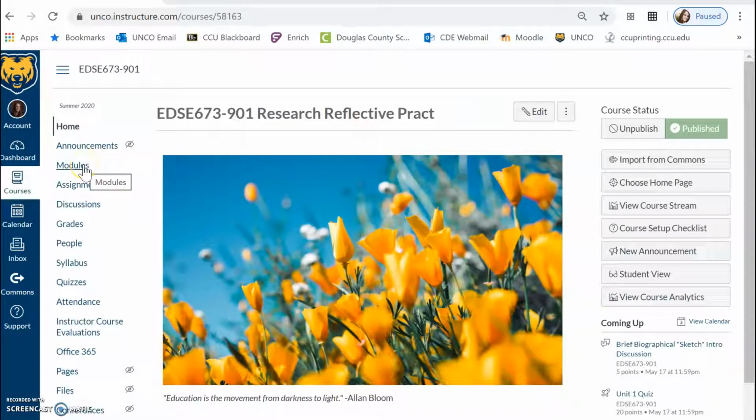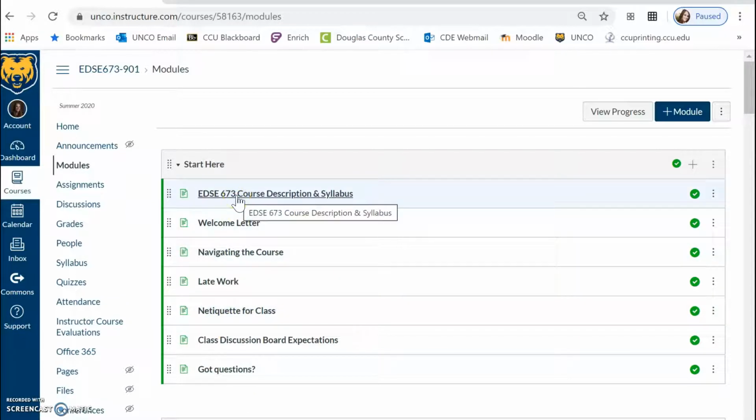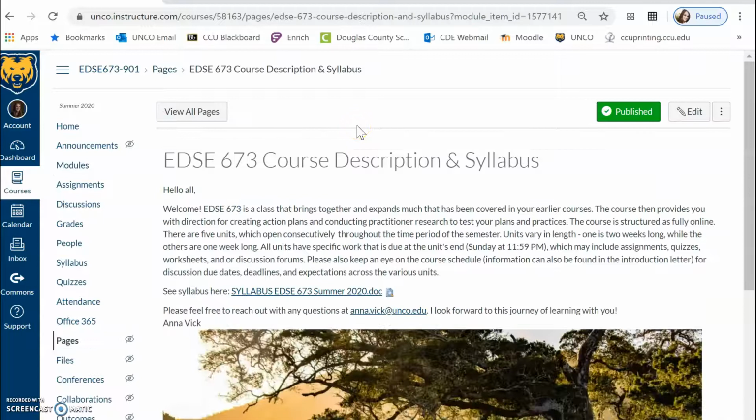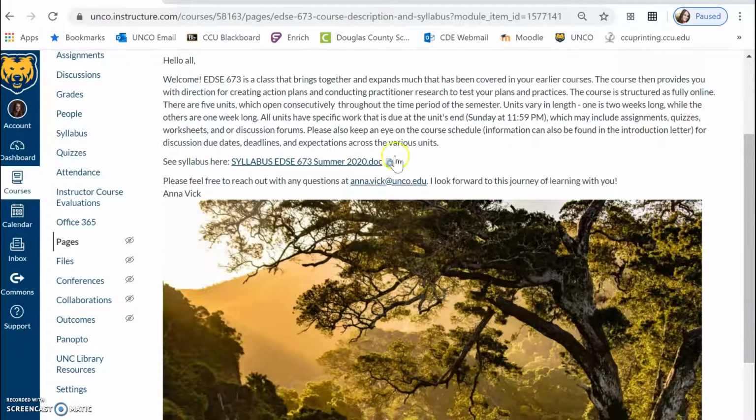The most important tab for you in the course will be modules. And you'll see as we begin under start here, please review each of these tabs. The first will provide us with the course description and the syllabus. Syllabus document is quite straightforward. The most important information for you about deadlines and due dates will be within the course schedule. The syllabus does contain information regarding required texts for the course.